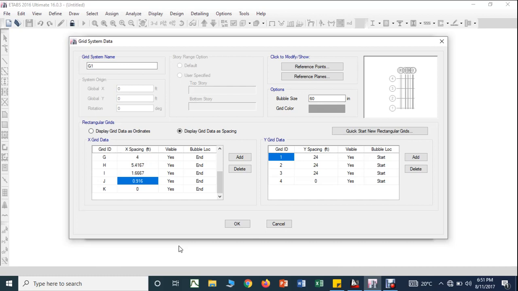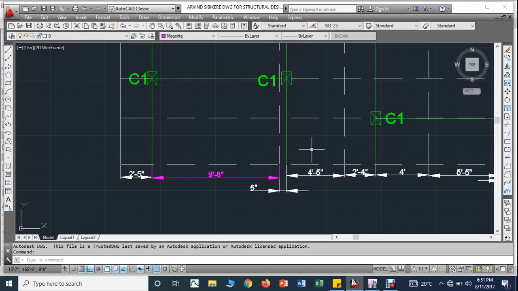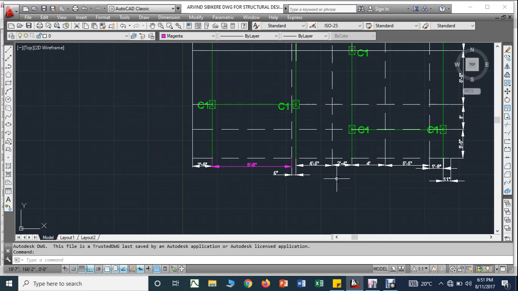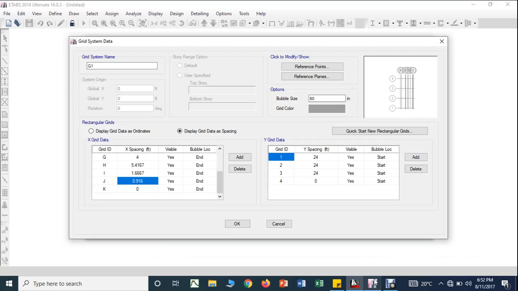Hello learners. As you know, in the previous lecture we entered the grid spacing for the given plan along the X direction in AutoCAD. You can see here we have given the display grid data as spacing in the X direction. Now in the same manner, we'll start giving the grid spacing in the Y direction.